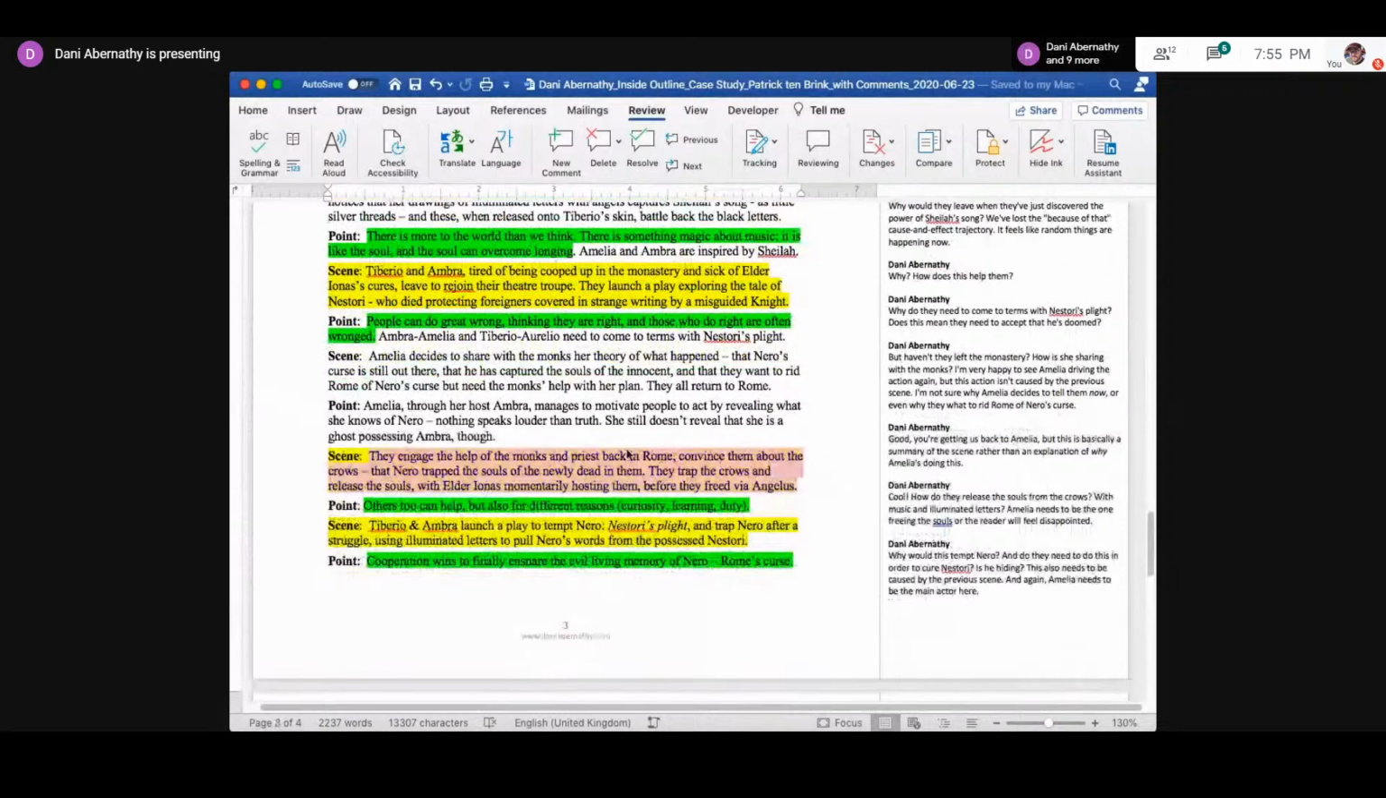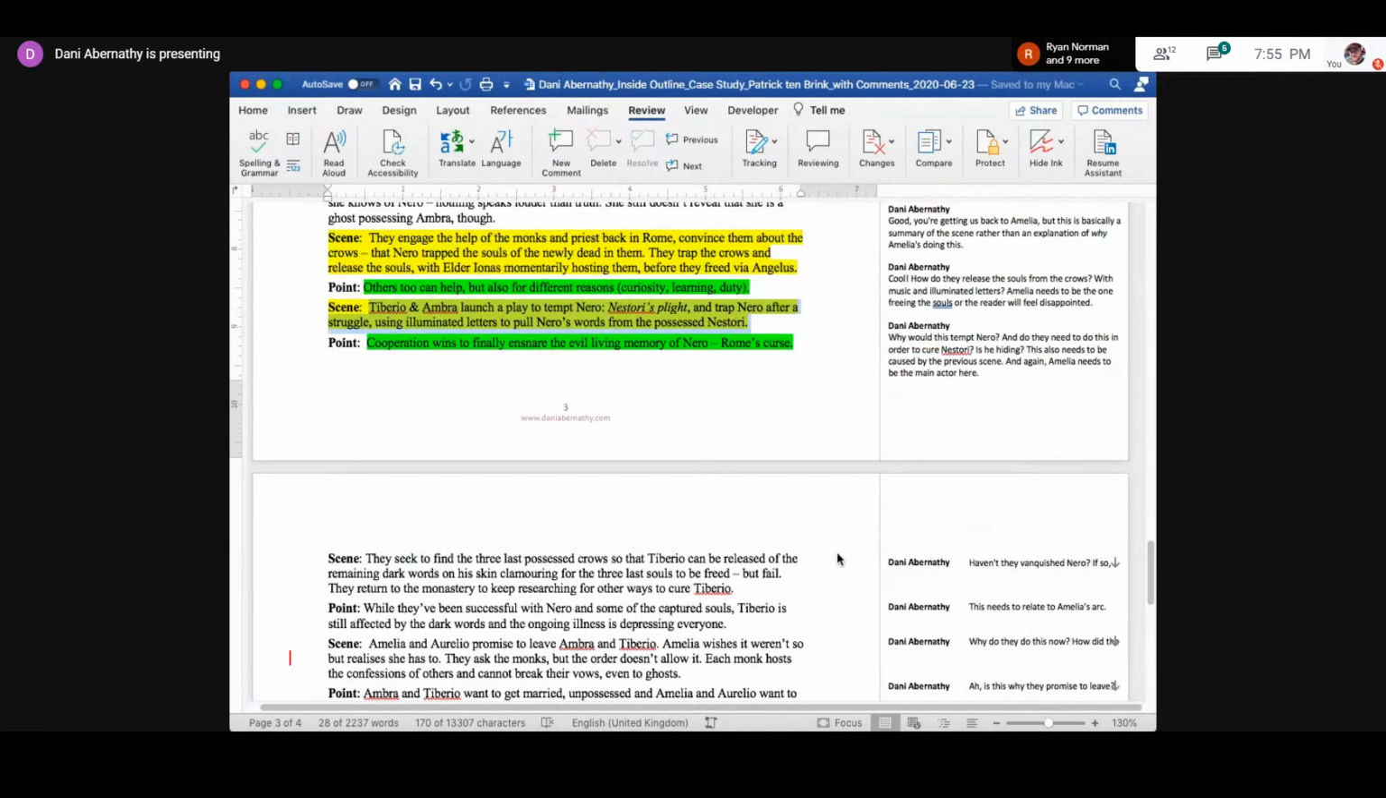So here, Amelia does take action. She shares with the monks her theory of what's happened. And so because she does that, they all kind of go and try to cure this Nero's curse. But again, here, I don't see Amelia being super actively engaged in that. So it seems like other people are the ones who are solving this story problem. And then here they trap Nero. But again, I don't see Amelia here.